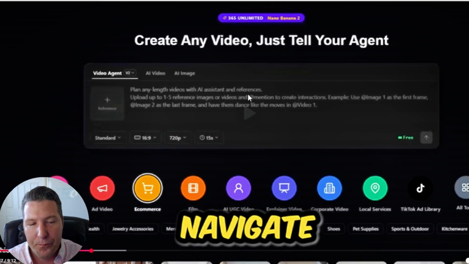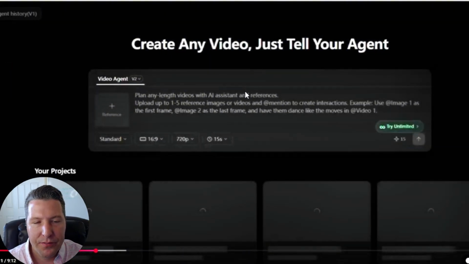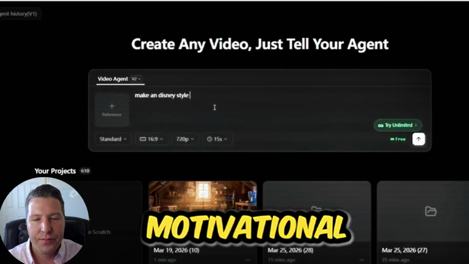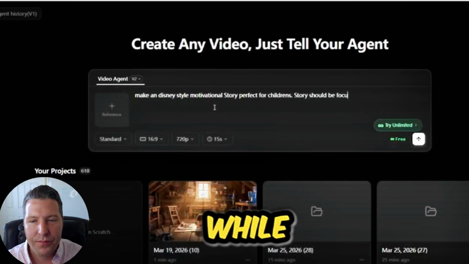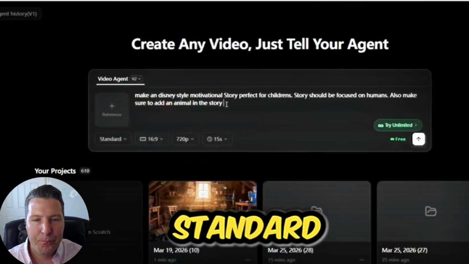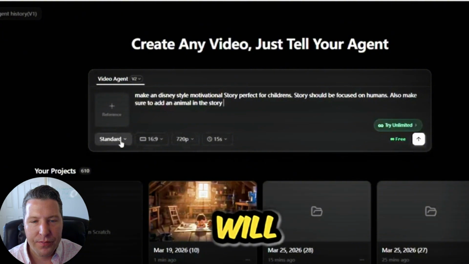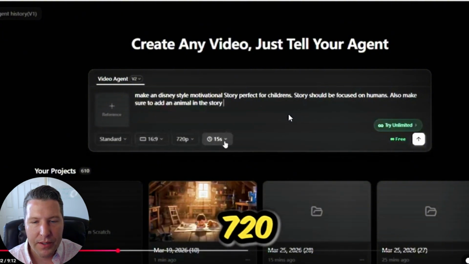Okay, take a look. Navigate back to the home page. On the left side, you can open the agent directly. Now, I will input a detailed prompt requesting a Disney-style motivational story aimed at children, focusing primarily on human characters while making sure to include an animal in the story. I will leave the model on standard, as our goal is to utilize Seedance 2.0. We will set the aspect ratio to 16:9 and the resolution to 720p.